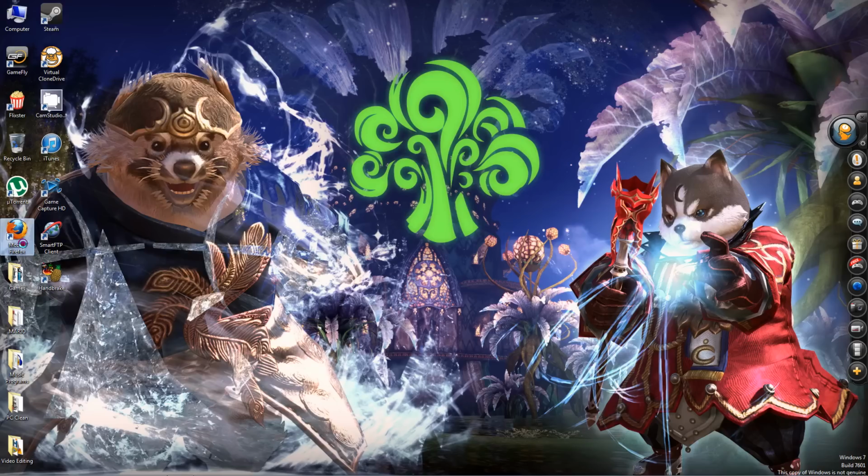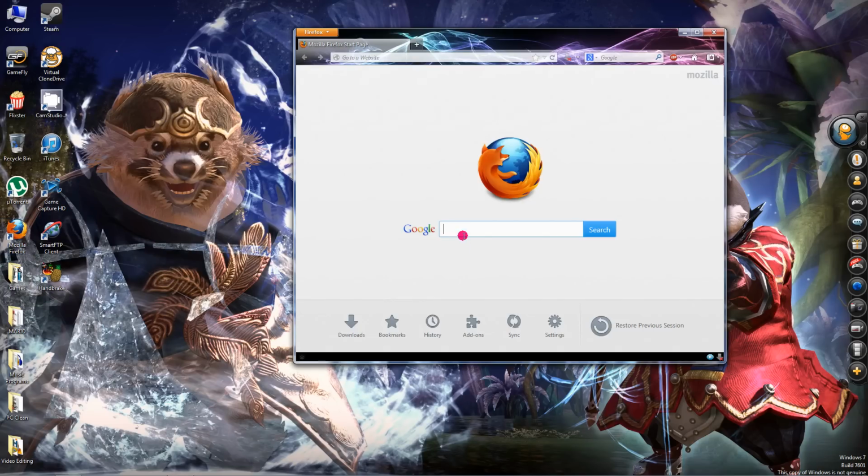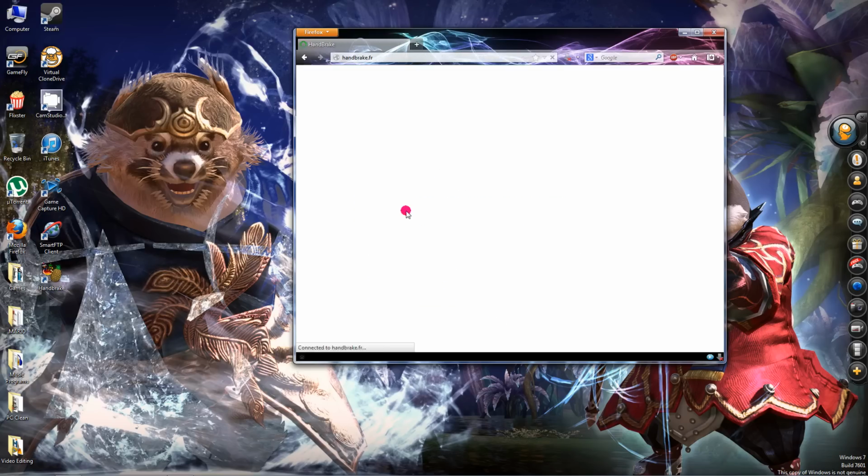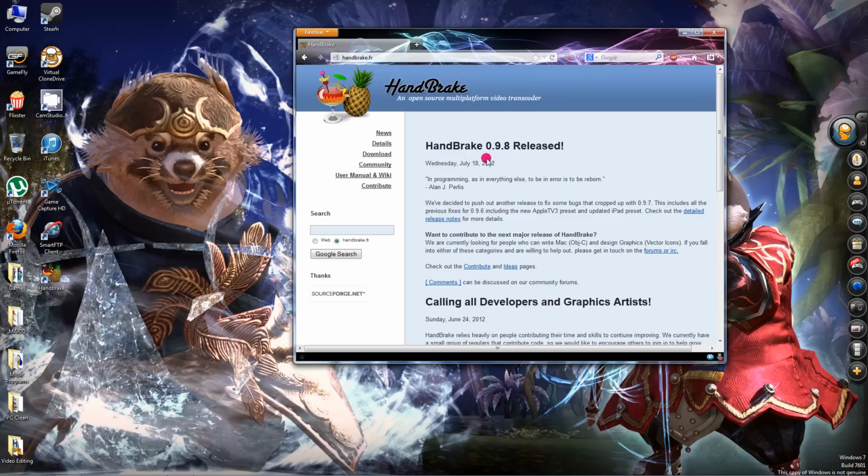It's easy to find. Go to your favorite web browser and then go to your favorite search engine. Type in Handbrake. Boom. Go to their website. Now the settings that I'm going to show you later are only for this version, 9.8. Any other version, you're out of luck.